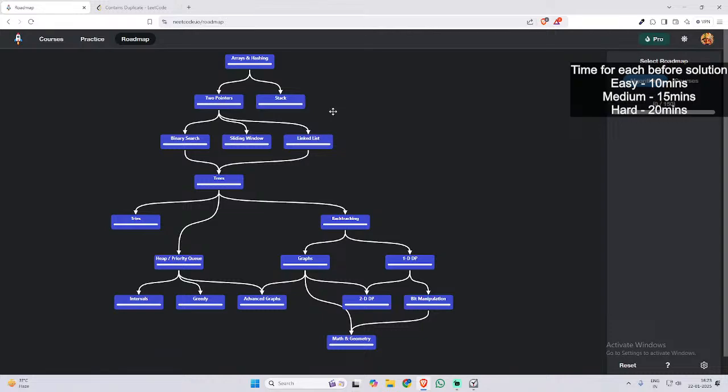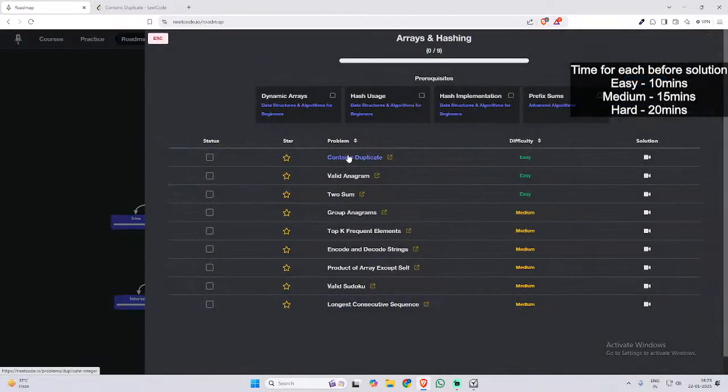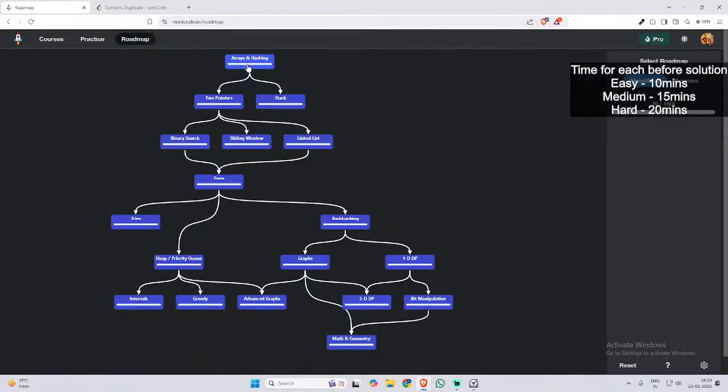I'm just going to solve these questions one at a time. Solve the easy and the medium ones for array and hashing, two pointers, then stack, and similarly try to solve as much as possible. Why am I doing this? Because I am preparing for another job. The first thing that you do while preparing for a job is DSA. So that is why I'm doing this, and I'll be solving this in Python.